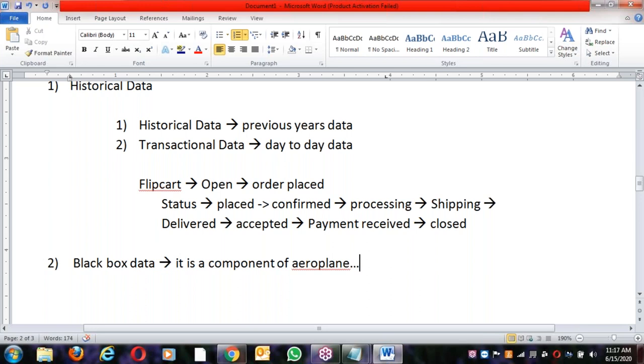In every aeroplane there is a cockpit, the room where the pilot sits. There is the black box. Simply, exactly, you can say it's a data recorder. The black box is a data recorder in aeroplanes.